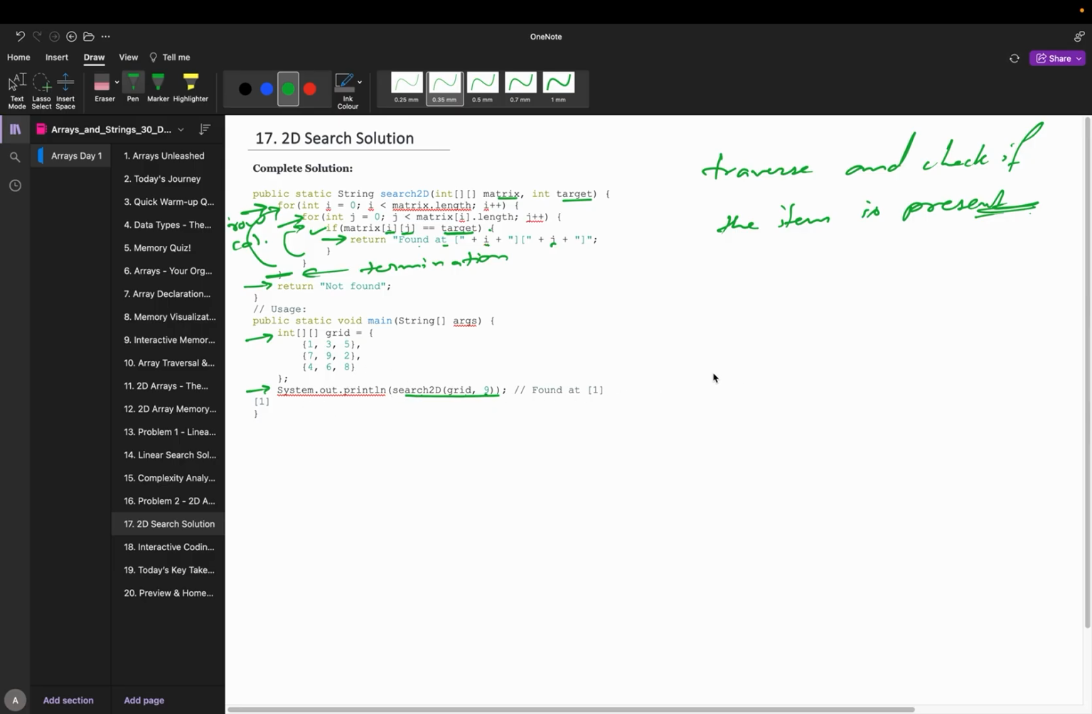So in this case, what would be printed? Found at... 0, 1, 2, 3, 4. But again, it is not a 1D array, so the indices are 0, 1, 2 and 0, 1, 2. Nine is at 1 comma 1. So we will be getting 1 comma 1. That would be the answer here.